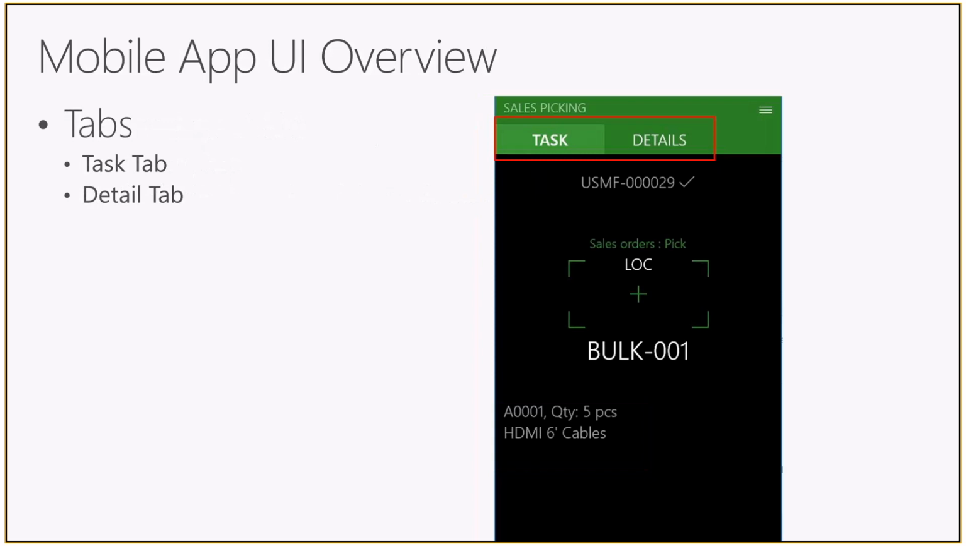So this brings us to discuss the 2 tabs at the top of the screen. The first is the task tab, which is what's highlighted now. This is the primary one and the default you start on with each workflow. The detail tab can be switched to if the user needs to see any additional data.